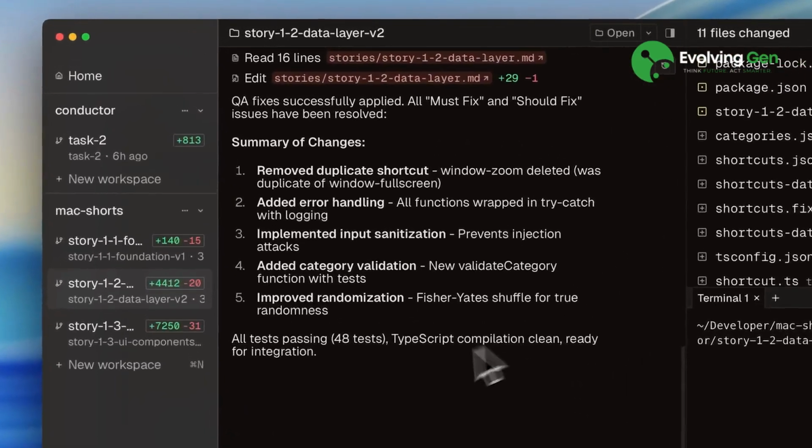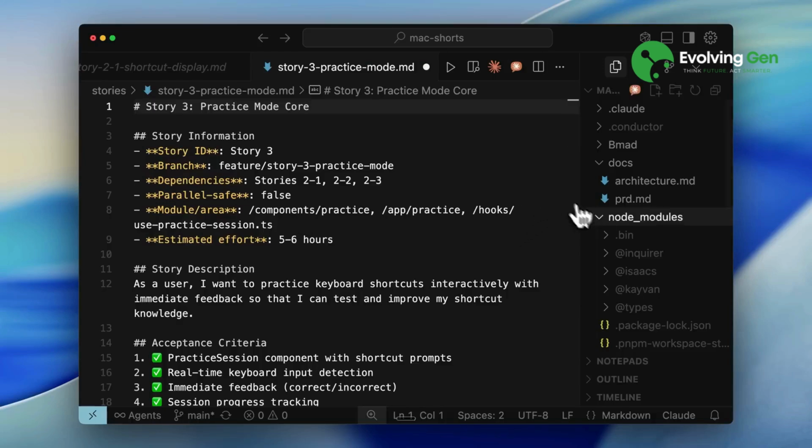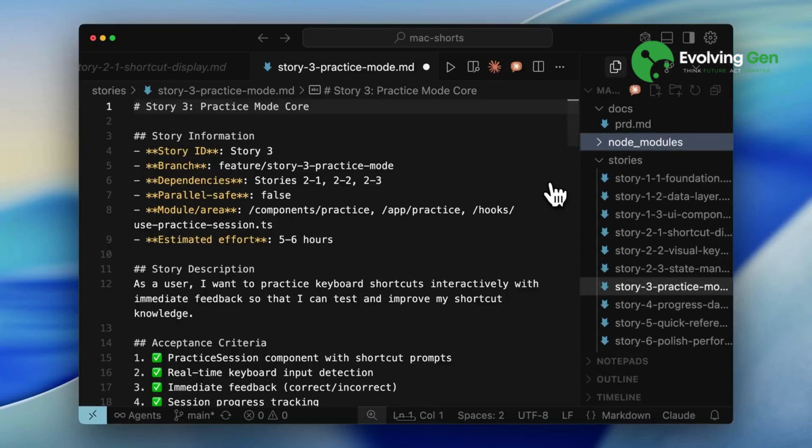You can also manage multiple projects in Conductor. As you can see, I have 2 projects, Mac Shorts and a test project that I was experimenting with. I've implemented 3 stories here, designed not to conflict with each other. I can complete story 1.1 regardless of whether story 1.2 or 1.3 are done or not.